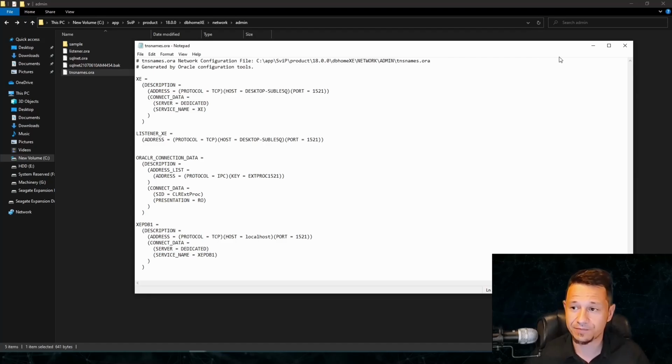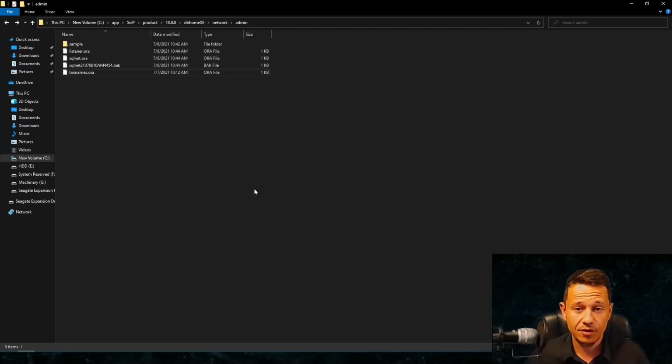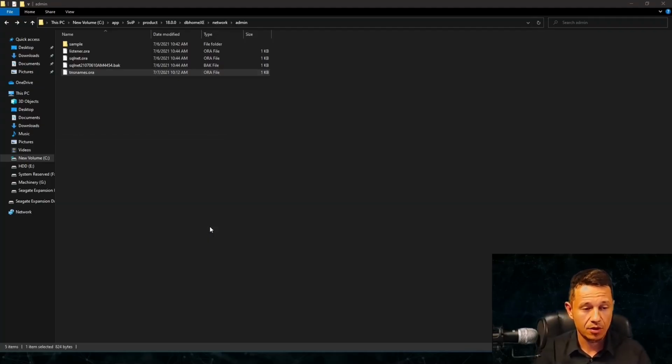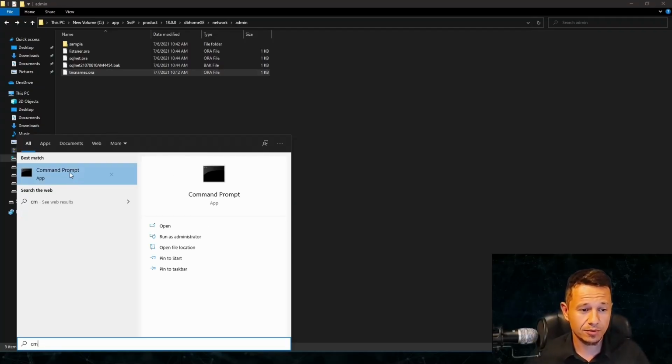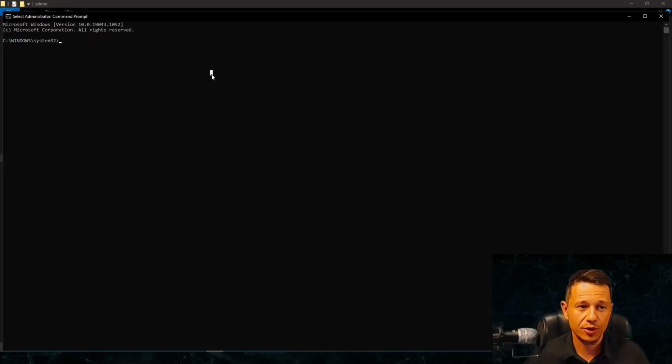We save that file. The next step is to restart the listeners so the Oracle environment can pick up the changes that we made to the configuration file. For this part, we have to run the command prompt, but this is very important, in administrator mode. So we start the command prompt. You can right click on it and run as admin. We allow this app to make changes, and there we go.